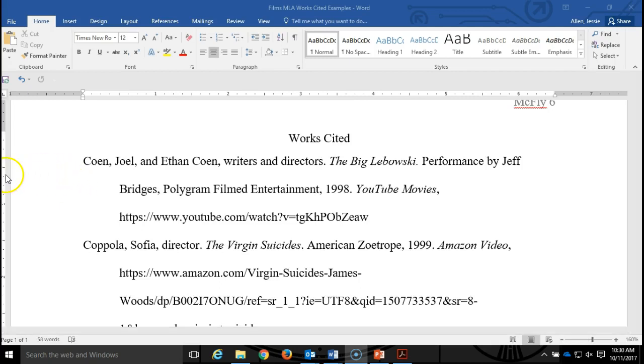MLA gives you some flexibility. A lot of times the primary artist is going to be the director, but it can also be the writer, or depending on the topic of your paper, it could also be the star of the film. So you just need to use your judgment: who is the primary artist in the context in which I'm using this film in my paper? In this case, I've used the directors here.